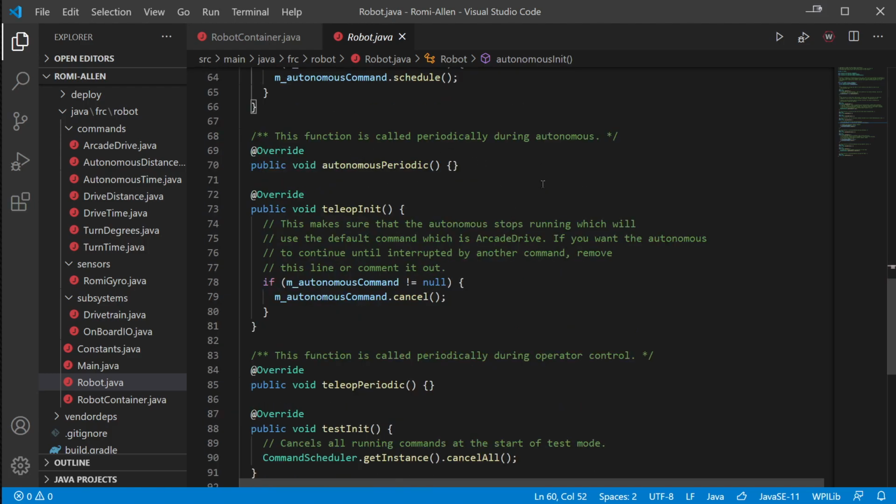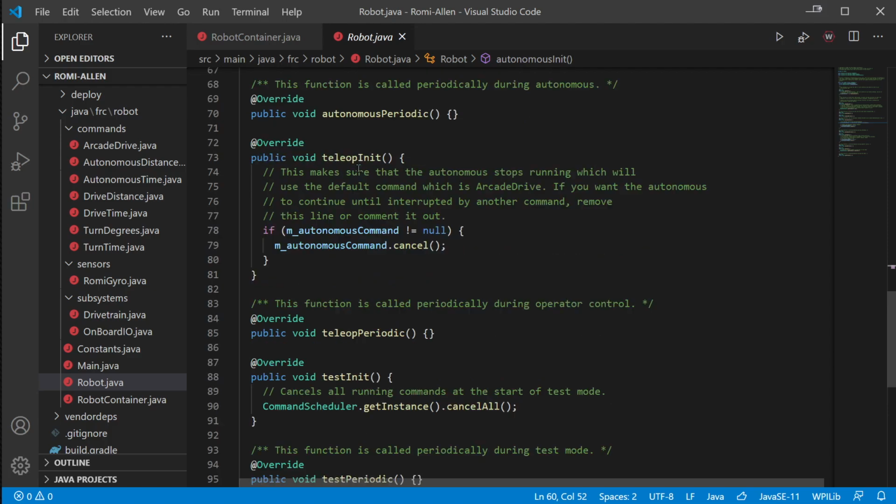Autonomous periodic doesn't need to run since we're already running the command scheduler. If we don't have anything else that specifically needs to run in autonomous, it can be empty. And then Teleop init is the first thing that runs at the beginning of Teleop. This little couple of lines of code in here basically says, if there's an autonomous command running right now, we need to stop it because now we're in Teleop.